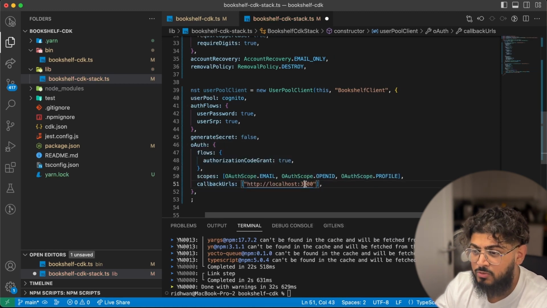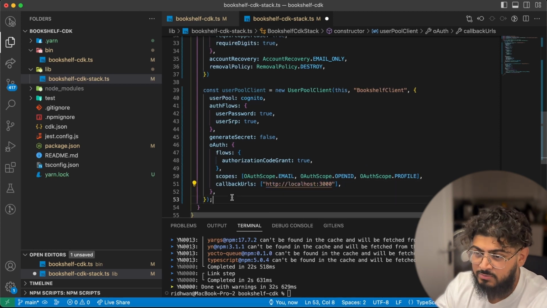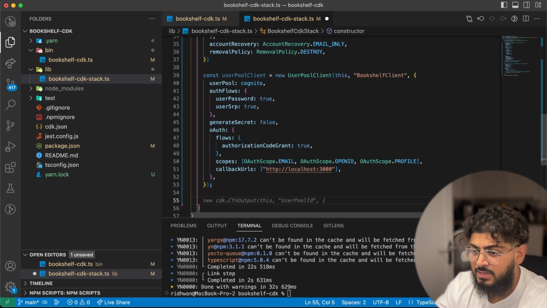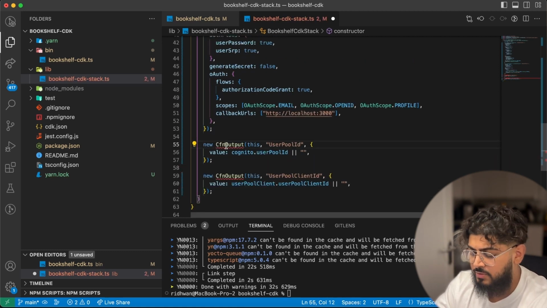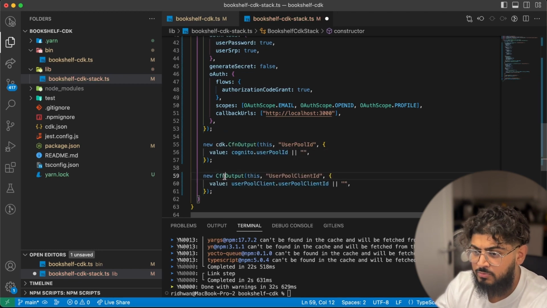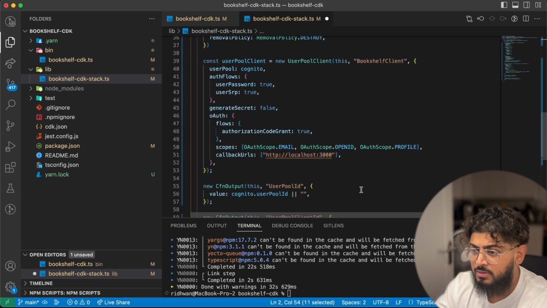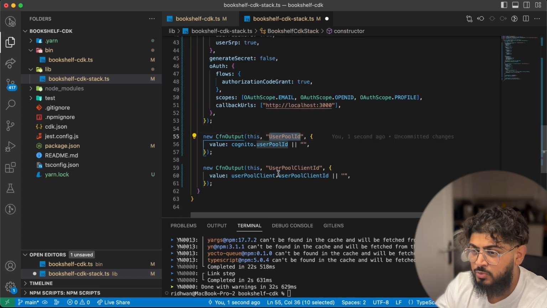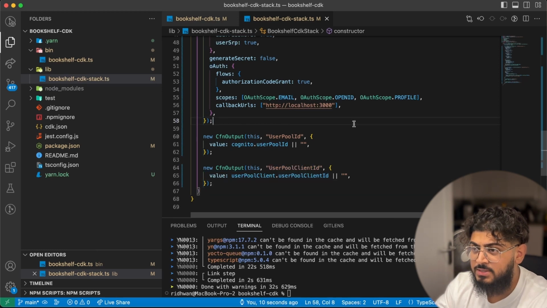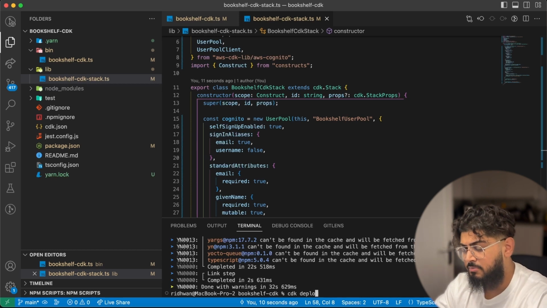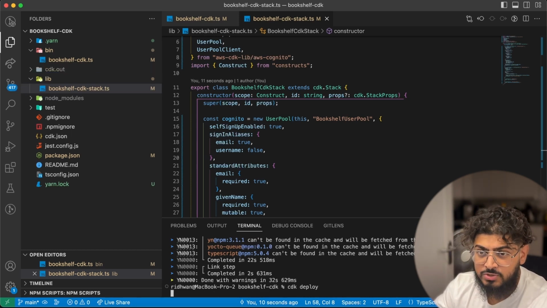And we're going to set our callback URL to localhost 3000 because we're only going to be using this in development. We're not publishing this or anything yet. Great. So the last thing we want to do is output these by doing new CfnOutput. I'm going to import this from here, aws-cdk-lib, and we will output the user pool ID as well as the user pool client ID. So if we go ahead and save that, now we can go ahead and run cdk deploy, try and deploy our application.